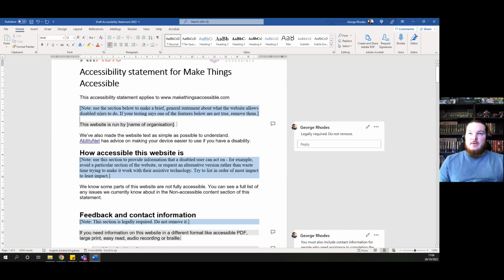Next section, another note: use the section below to make a brief general statement about what the website allows disabled users to do. If you're testing, says one of the features below are not true, remove them. So this is about how accessible the website is, and we've also made the website text as simple as possible to understand, etc., etc. This is from the sample statement. So we don't need that note as before.